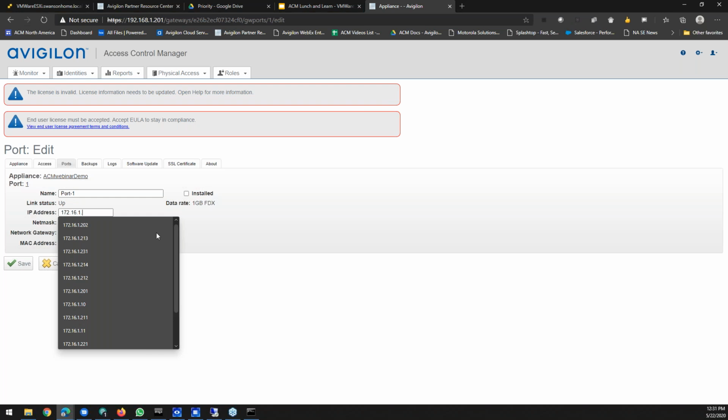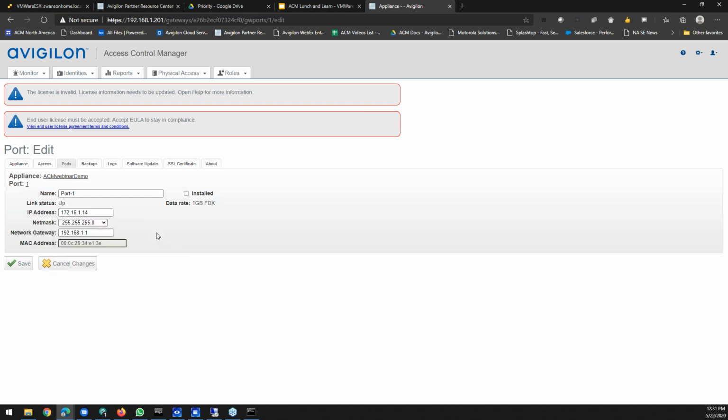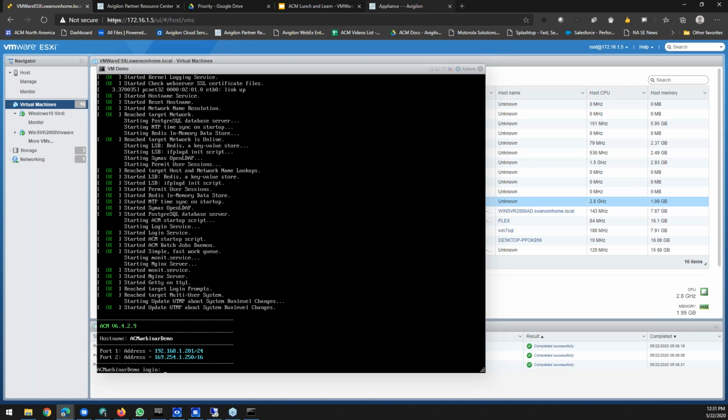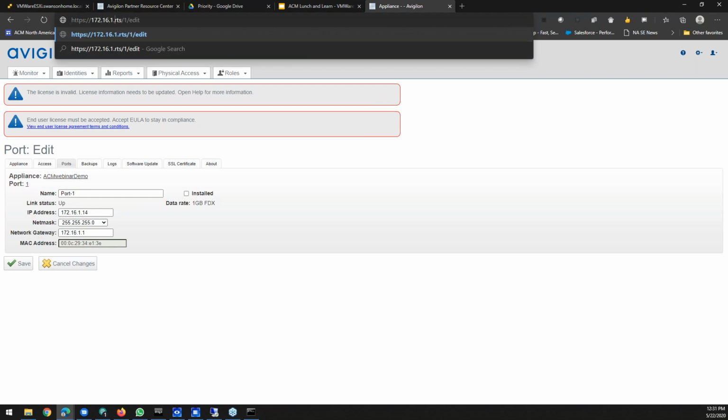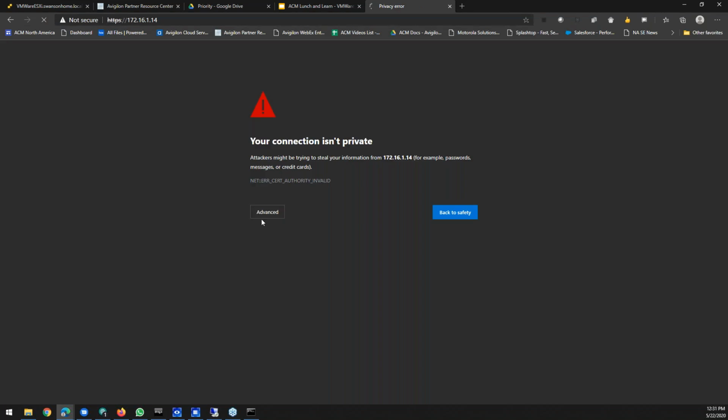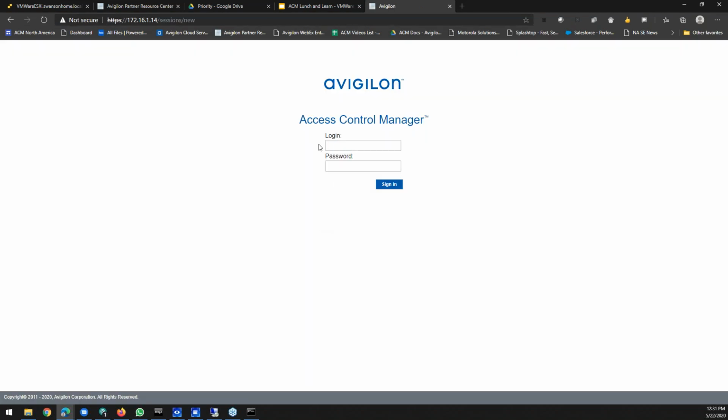I need to match the network that this VMware host is on, which in my environment is 172.16.1. Hopefully I don't pick something that conflicts. Let's try 14 and pray that works. 172.16, save that. And now my system will get a new IP address, and I should be able to log in with that new IP address. And here we go. All right.